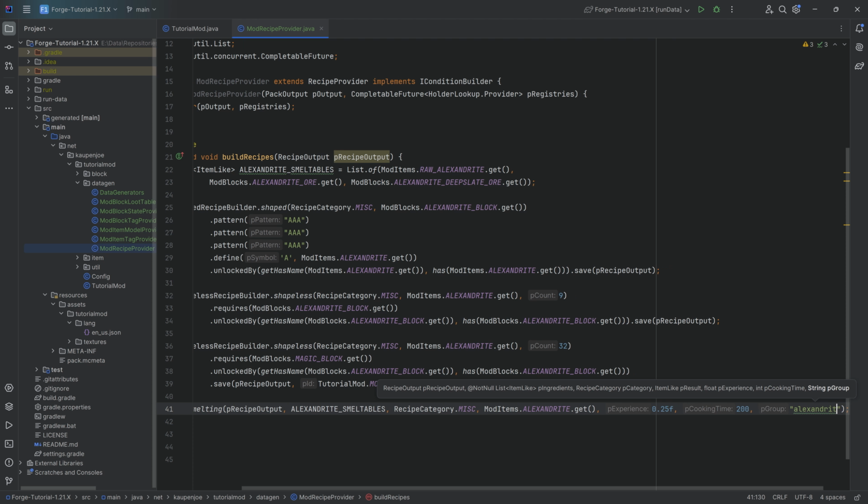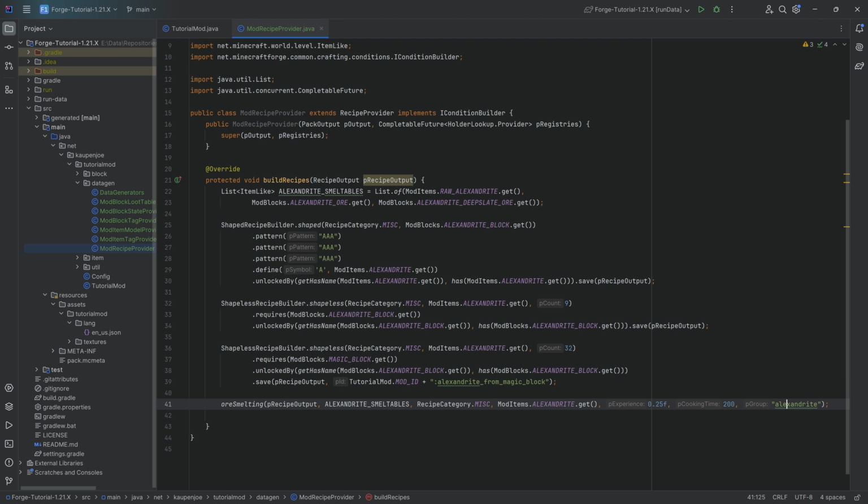Now I've crazed myself up. I don't know how to spell it anymore. There you go. Another crazy thing is, well, what about blasting? Changing the cooking time to 100. Bam, done. This is very useful because this is going to generate a lot of different files.